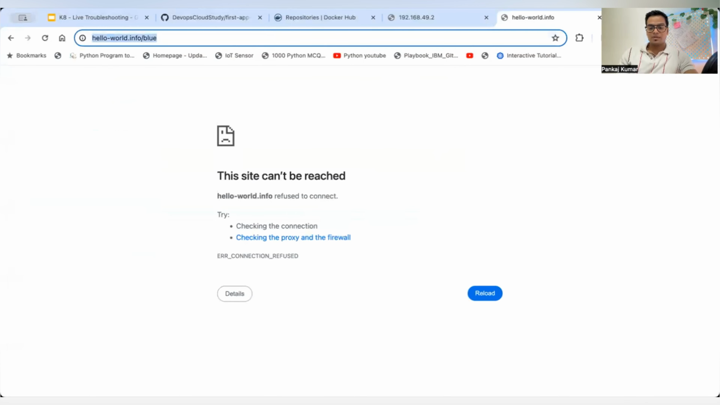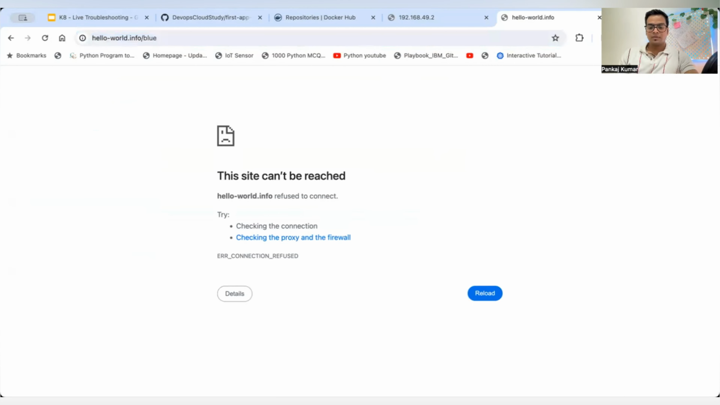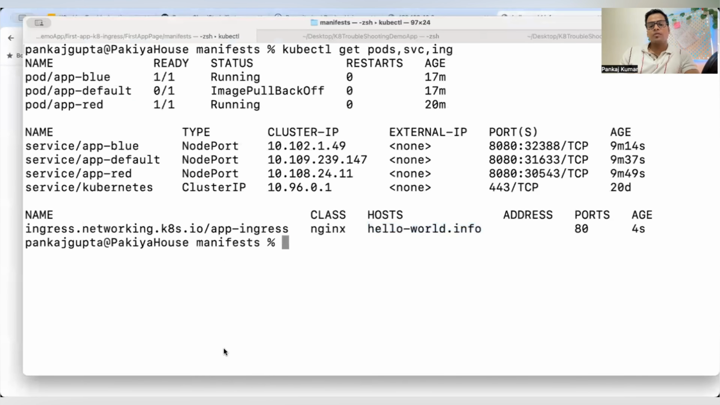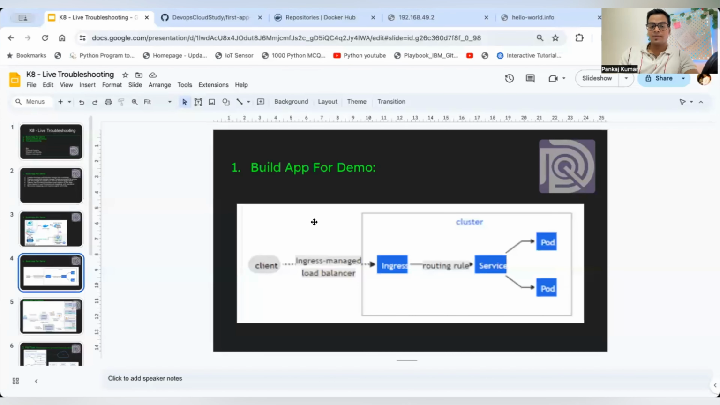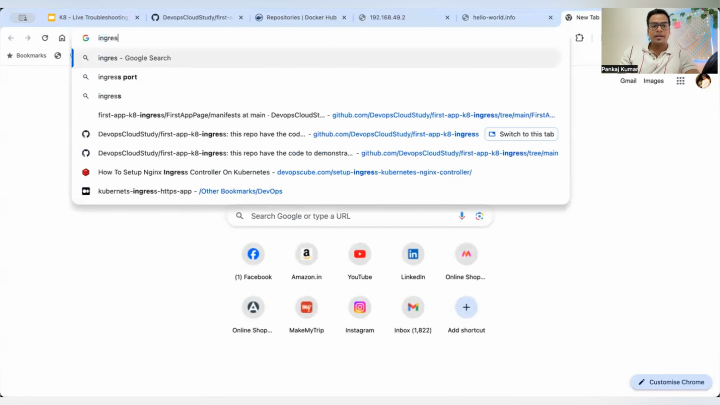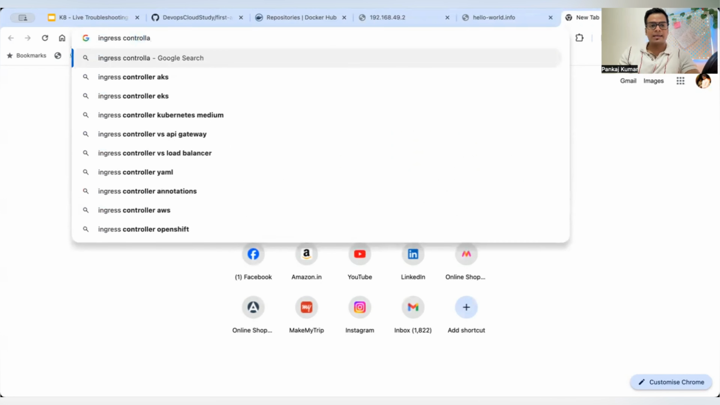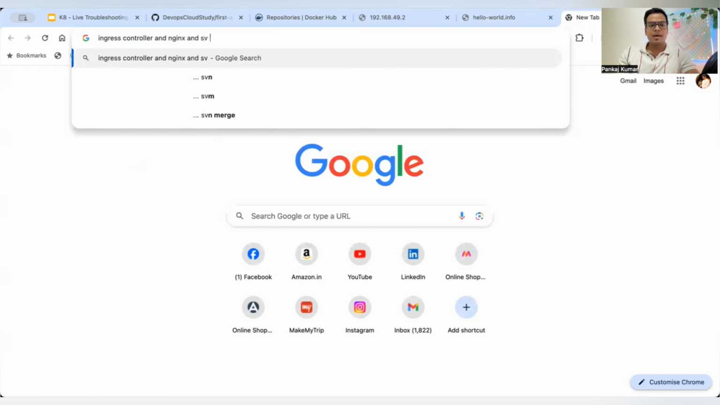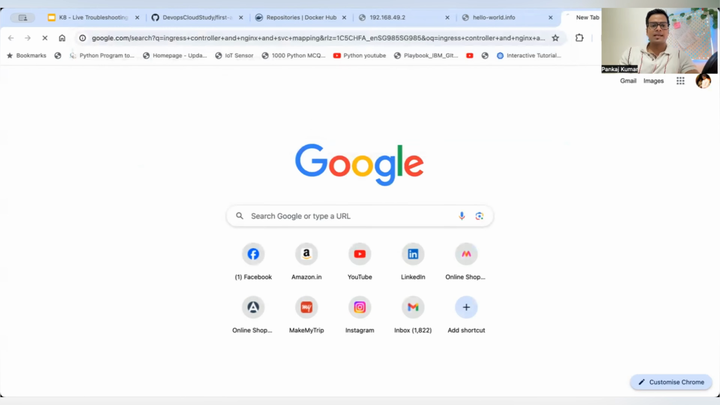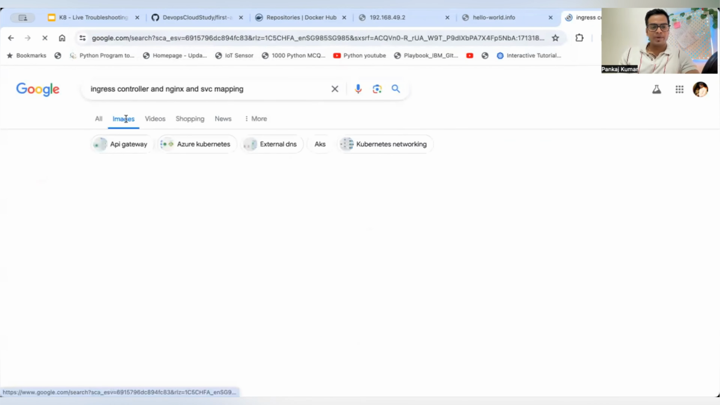Let me see, the recording is on. Okay, let me plug in my chart. So we are going to troubleshoot. We have a standard deployment. I explained this, it is a very important concept, and this part we have configured. Now we will talk about what is the need of an ingress managed load balancer here. You can see lots of diagrams of this kind. Let me just show you: ingress controller and nginx and service mapping, something like that. You will see how these are related. Let's go to images like that.